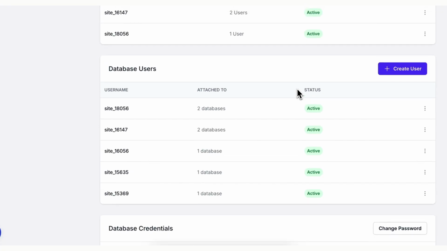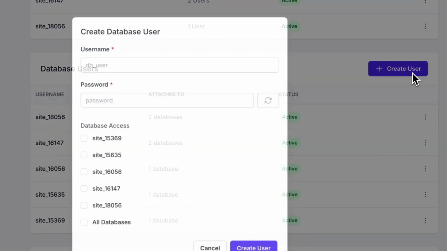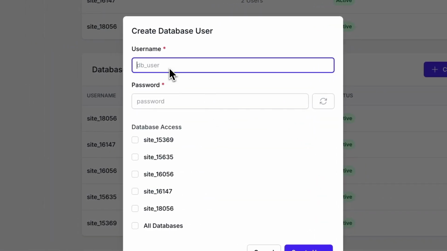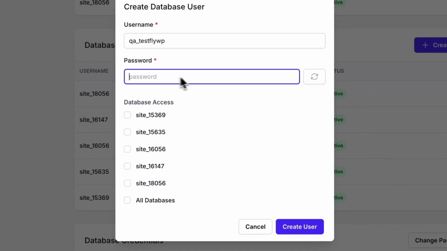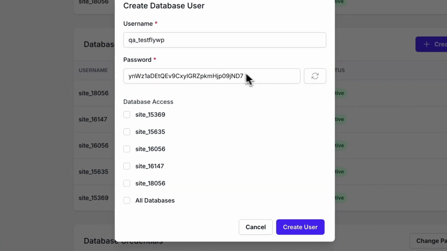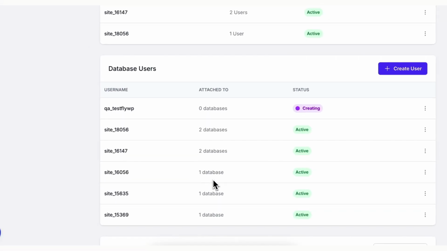To create a new database user, click the Create User button. Now, choose a clear, unique username, set a strong password, or use our password generator for added security. Then select which databases they can access. If you want to grant access to all databases, just check the All Databases option. Or if you want to share specific site database access, choose accordingly. Click Add User to complete.